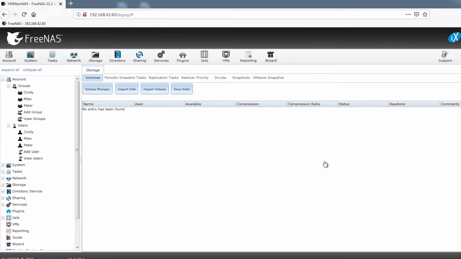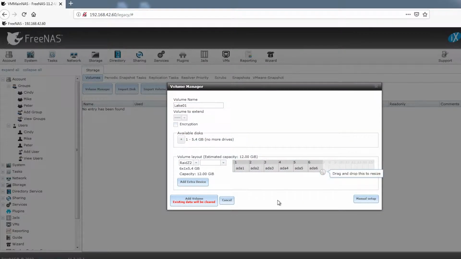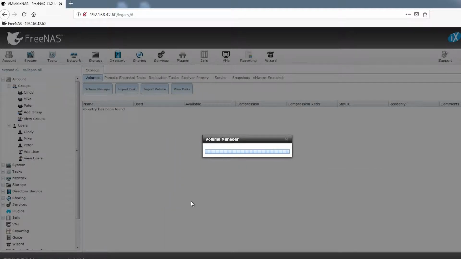Okay, now we're going to create volume using the old volume manager, and we'll call it Lake 1, and do all the disks, and we'll do a RAIDZ. Okay, so that's creating the volume now.